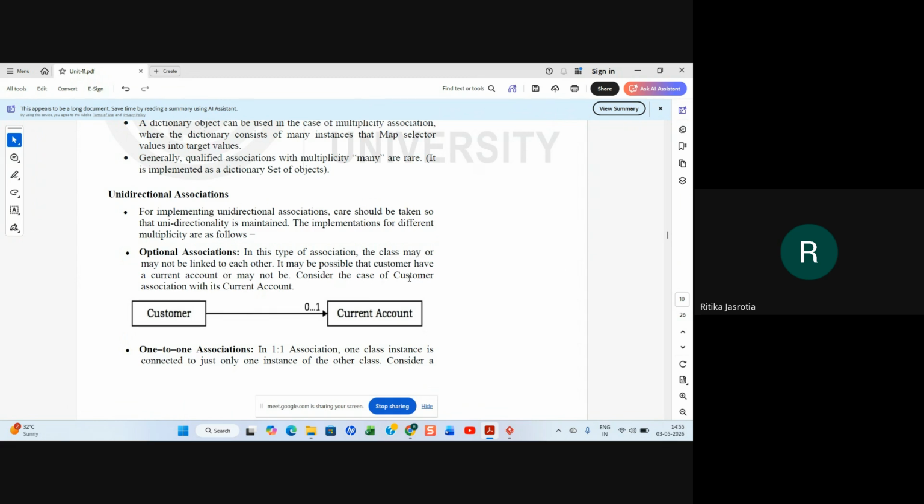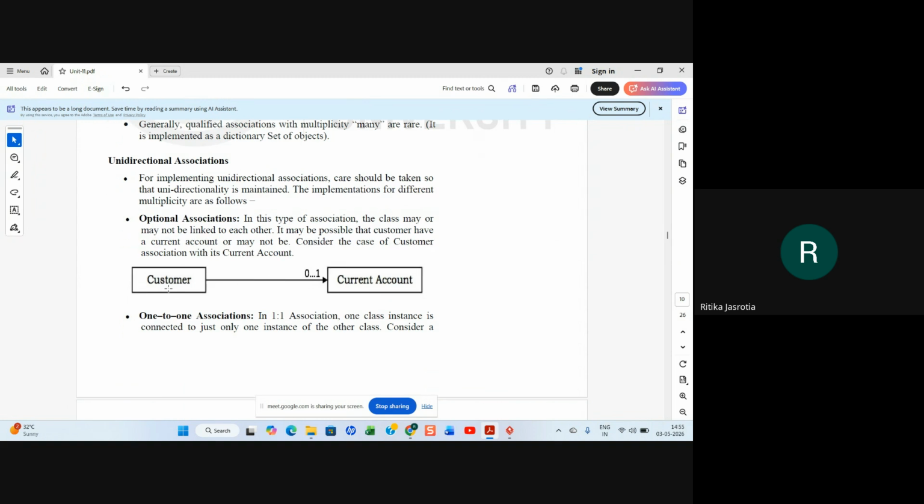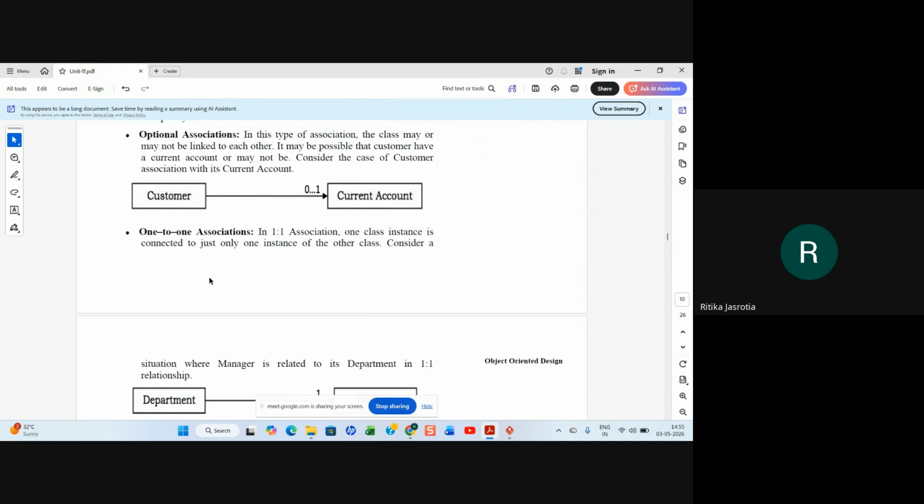Consider the case of a customer with its current account. So here you are showing that one customer may or may not have an account, so 0 or 1, right? So that is optional association. One-to-one association is where one class instance is connected to just one instance of the other class.